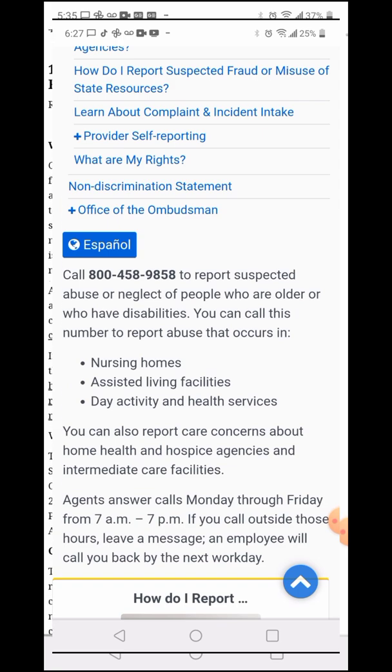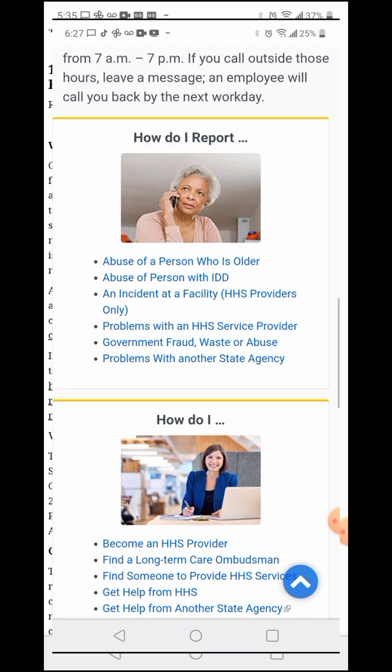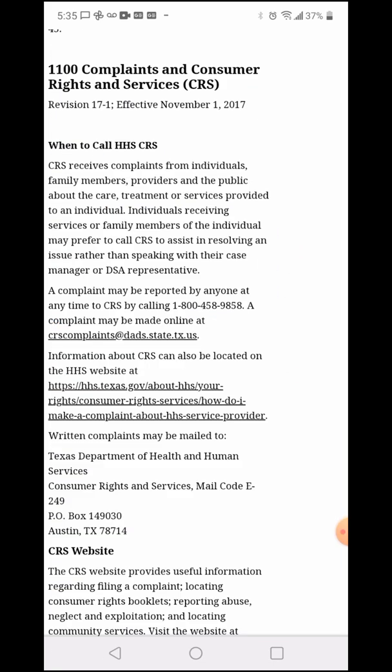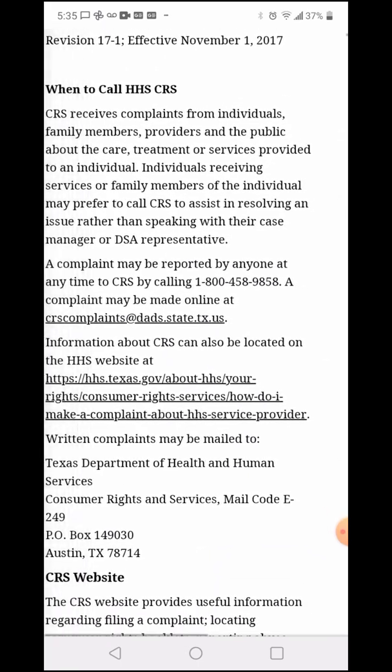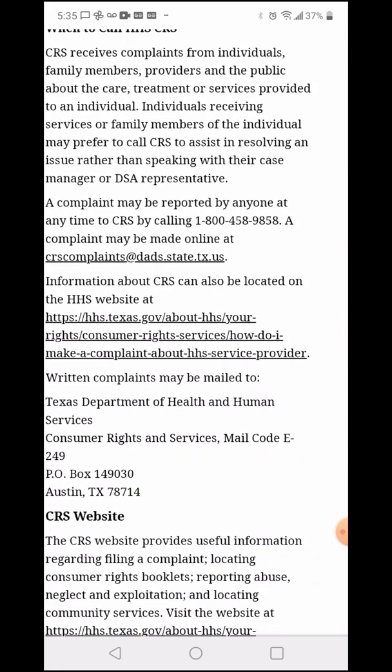If you're unable to resolve it, like I was today by contacting the FMSA, not being able to get my questions answered, and not being able to be provided the information to make a complaint, this is what you call. Let me try to zoom in right here. And it also says it too, if you look at the last sentence, when to call HHS. And what is that? CRS, Consumer Rights and Services. You will call them.